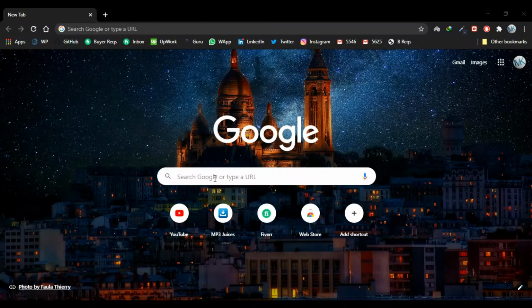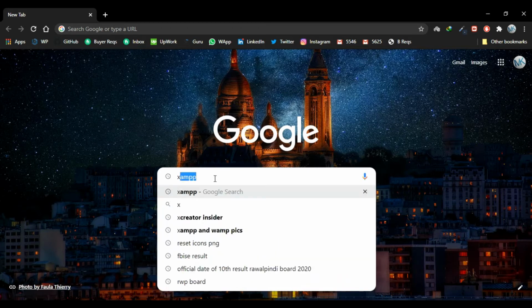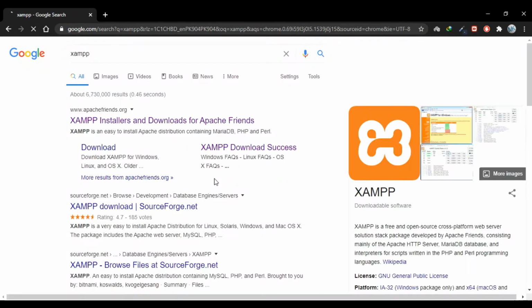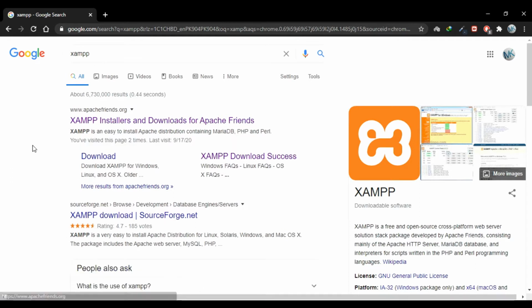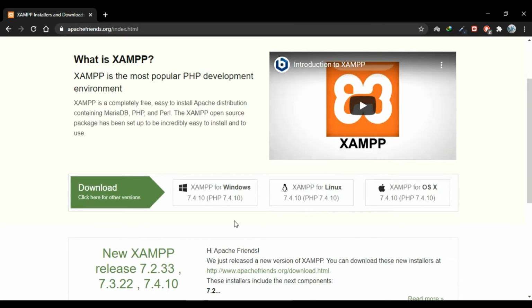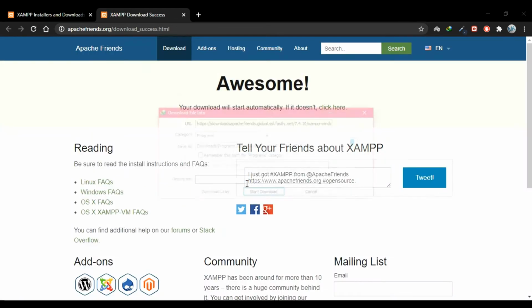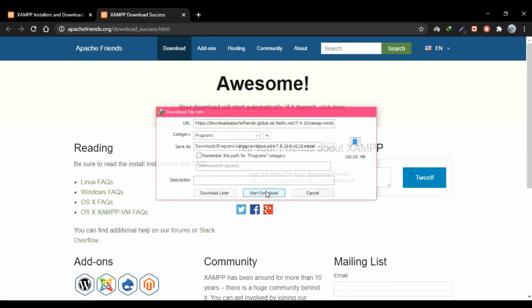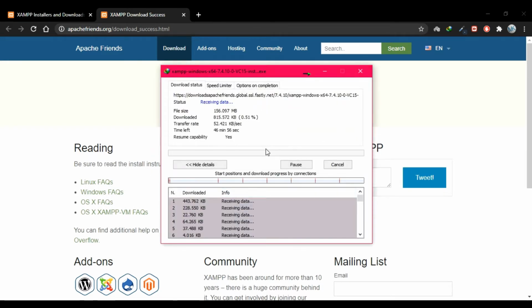So let's start with the first step of the process. Open your browser and search for the term Xampp. Make sure it's the apachefriends.org website. Click on this link. Here you'll find 3 download links for Xampp. If you're on Mac or Linux, you can go for the respective links, but I'm on Windows, so I'll go for this one. Okay, start the download. I'll just pause the recording here and resume when the download is finished.